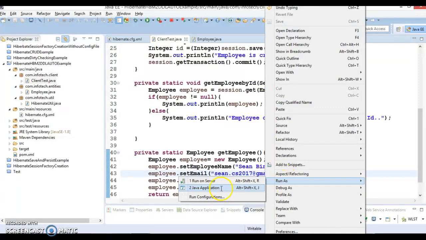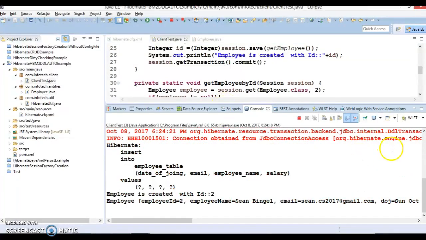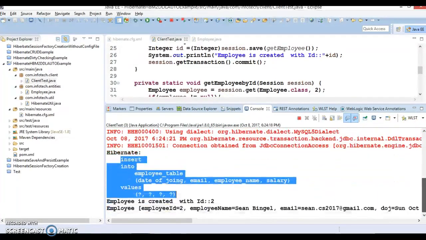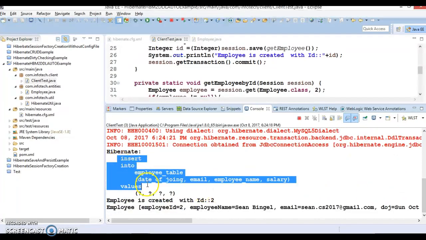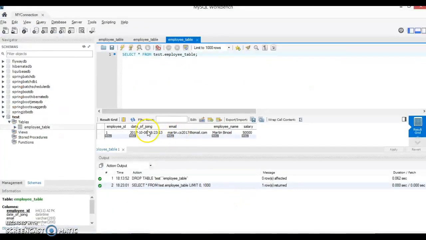And if I run this application, then in the case of update, if you previously had some data in the table, that will be as it is. Here you can see Hibernate at this time did not drop the table, and Hibernate has just triggered the insert query, saying that employee is created with ID 2. If you go and refresh, then you'll see one more entry, right?